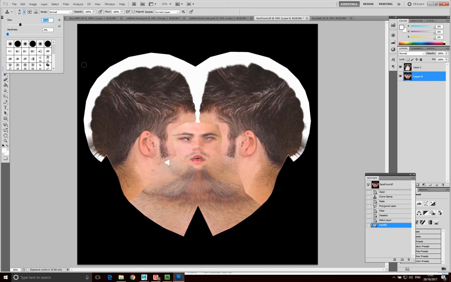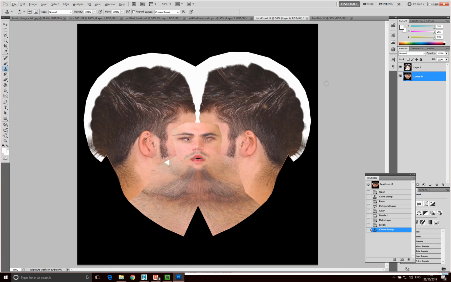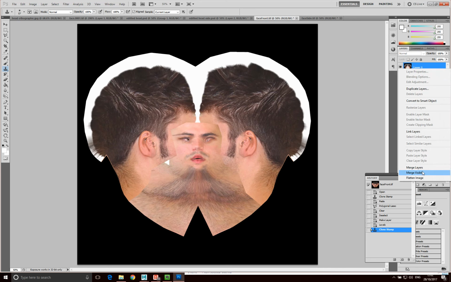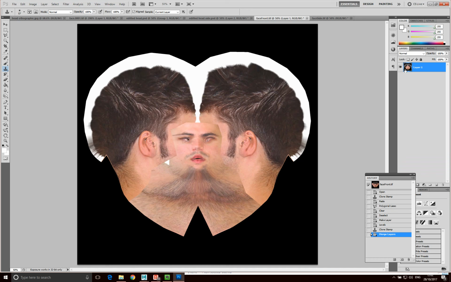Okay. Probably a little bit smaller than that. Let's try that. Okay, so now what I want to do is just click Alt. Actually, one of the things you might want to do, in order to bring these layers together and clone them together, is merge them. So I'm going to click on both of them, right click, and go Merge Layers.